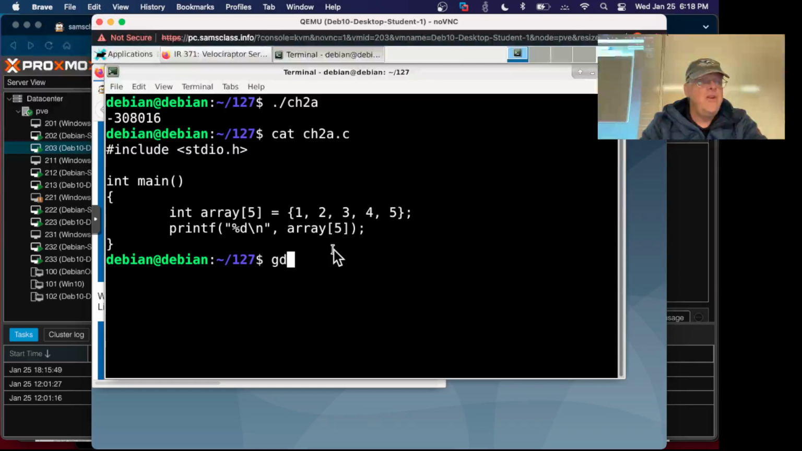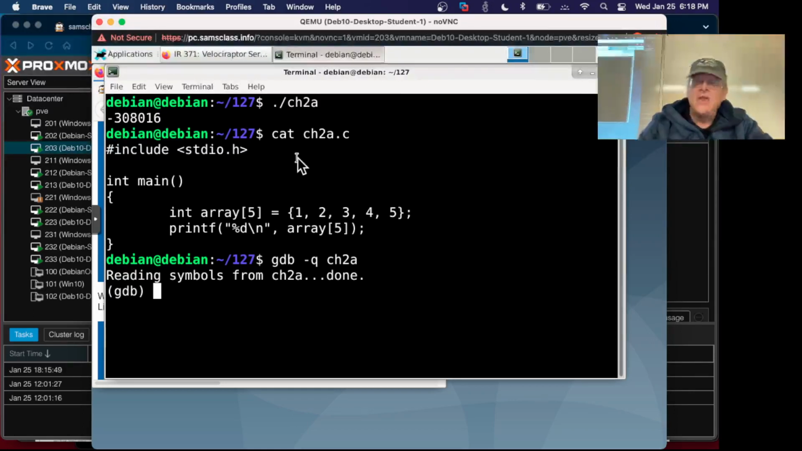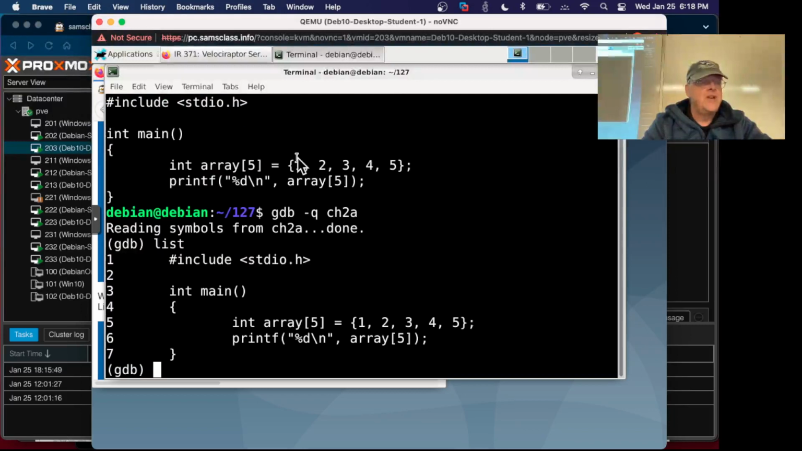GDB is the main debugger you use on Linux. It's very powerful, but it's command line only and can be confusing. I started with the -q switch to avoid having an irritating banner. And then I just put in the executable ch2a, and this will launch the debugger. Now, there's a few things you can do here. Since I compiled it with the -g switch, it connected the source code to the executable. So you can do source code debugging. If I just type list, it will show me the C source code. I do not need to read assembly code to debug this thing.